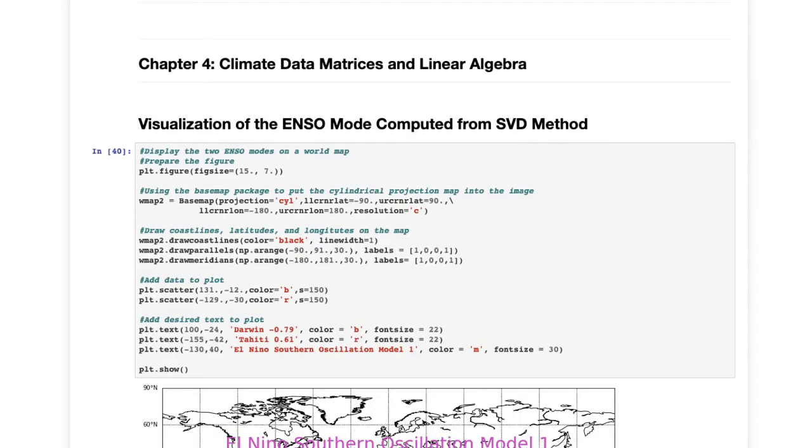Let's begin by setting up our figure to display the ENSO modes. We are going to be accessing the matplotlib library, going in there and accessing the figure function. We are going to specify a figsize for our plot in order to be able to see all the details for our world map.